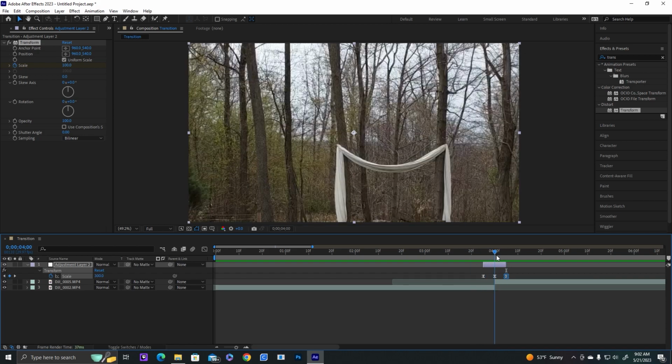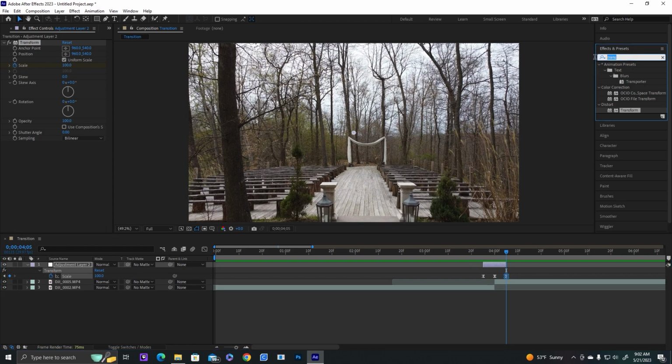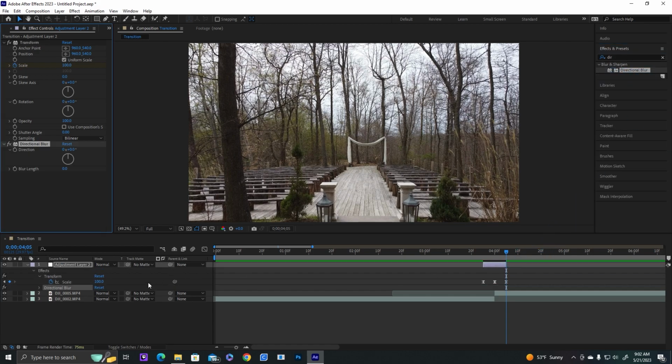And right now we have this, which is good, but we also want to add a bit more blur so it looks more like a transition. So what we're going to do is we're going to do a directional blur and add that to here. And then all we're going to do for this is change the direction to 90 degrees.